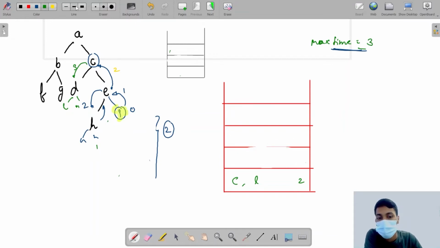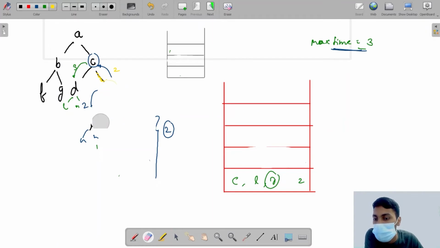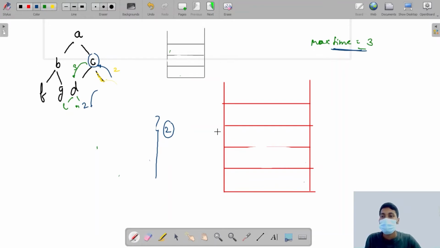Now this is done. Now for C, the left call is done. For the right call, we are sending this E as a blocker node with respect to C, because from E only this fire has spread. This means that E has already been burned, and its children too, so the fire will not travel to E again, right?